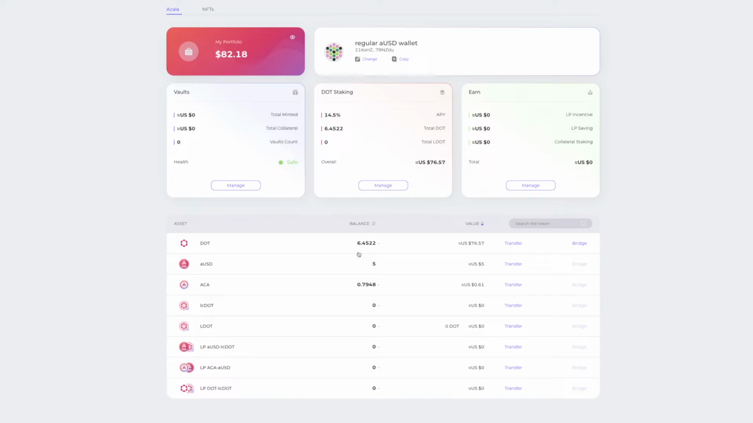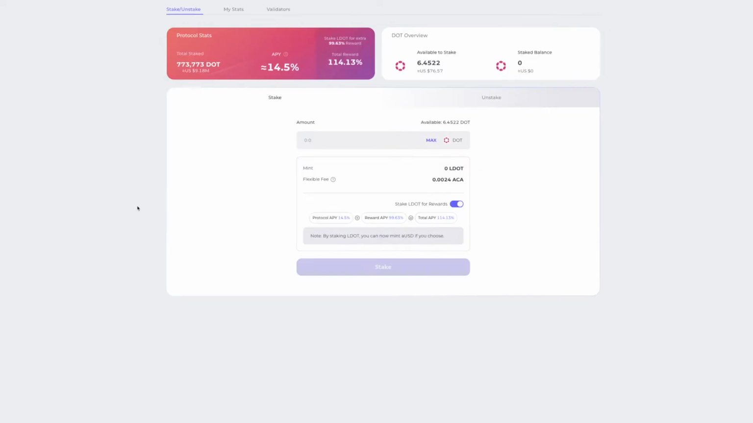From this terminal is how you stake Polkadot coins and turn them into Liquid Polkadot. You can see that currently the APY on the DOT token staking rewards is 14.5%. Acala is also offering an incentive program at the moment that is paying out a variable APY in AUSD, Acala's native stablecoin.